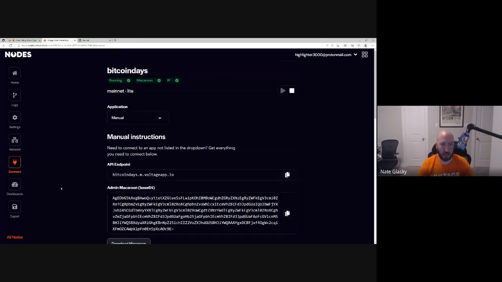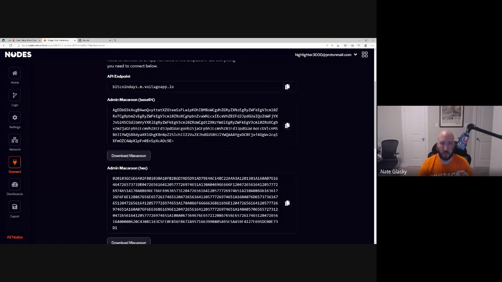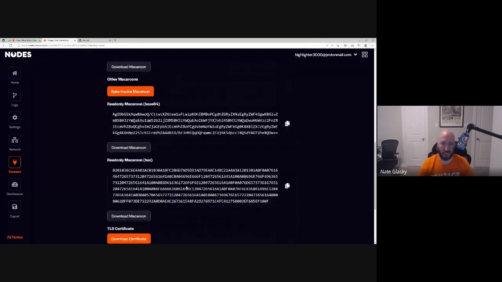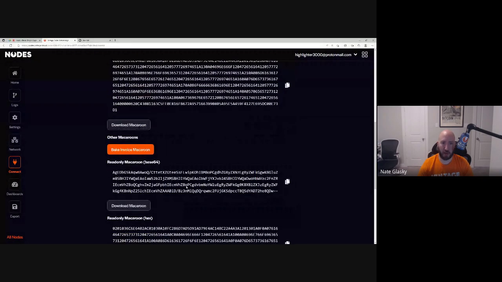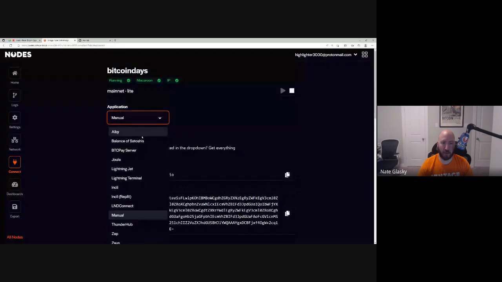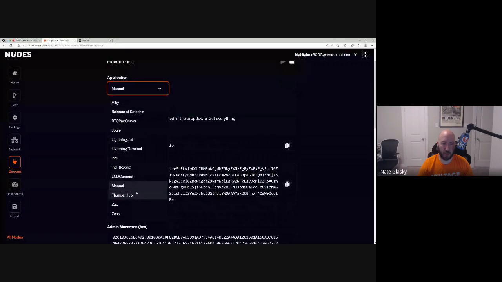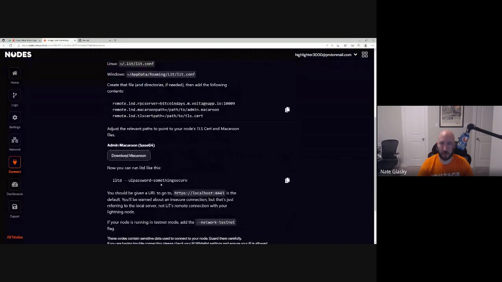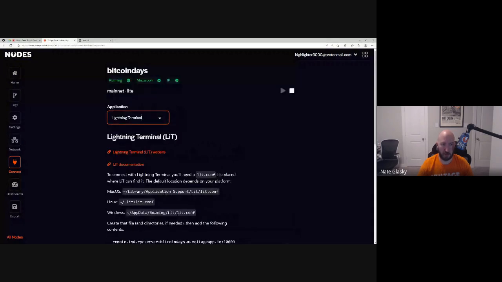Next down is connect. This is where you're going to get all of the raw values for remotely accessing your node through third-party services. There are more third-party services that you can use to connect to your Voltage node, but we have a pretty robust list of some of the most popular ones over here. So if you're running Balance of Satoshis or Lightning Terminal, you could just click that and it gives you the instructions of how to connect that to your Voltage node.